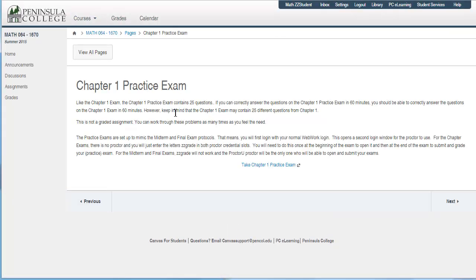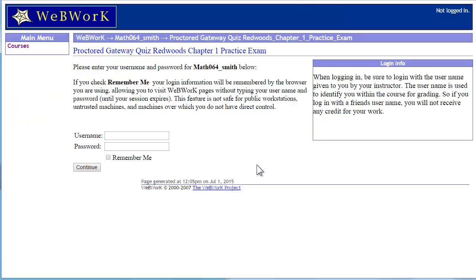You should always read the header on any of these assignments. Any page you go to, you should read all the words there. They're there for a reason. And in particular in here is the password that you have to use, which is ZZ grade. So let's just take a look at what that looks like.